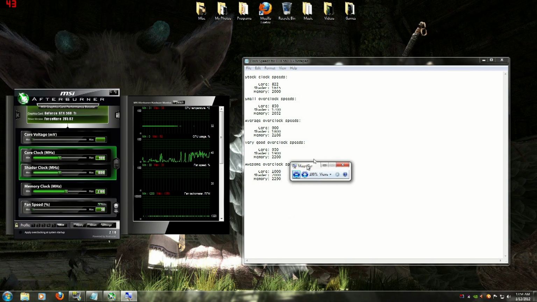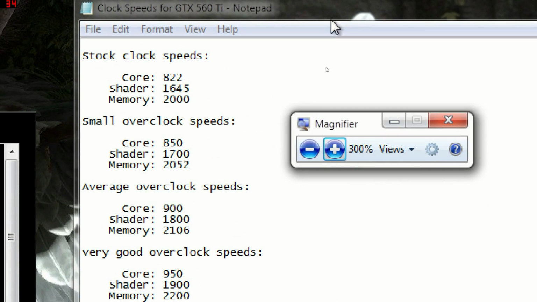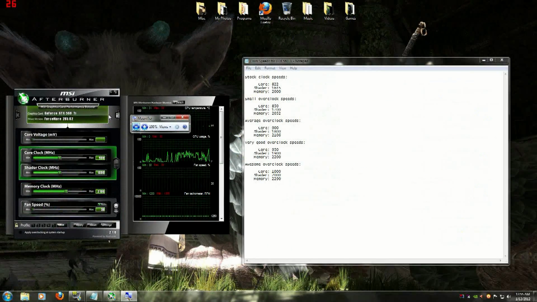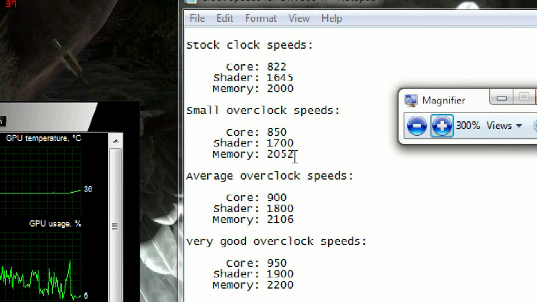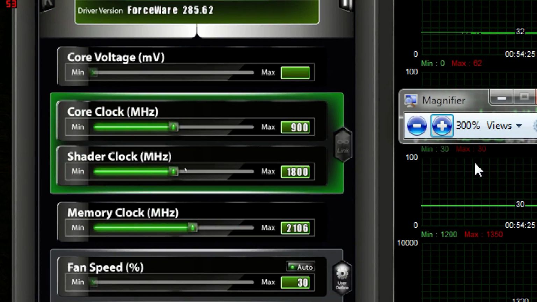Inside here you'll probably see not these settings of 900 for clock core, 1800 for shader clock, and 2106 for memory clock. Instead, you'll probably see stock clock speeds of 822 for the core, 1645 for the shader, and 2000 for the memory. If you want to be safe about it when you're overclocking, you can start out by overclocking to these small overclock settings, which is 850, 1700, and 2052.